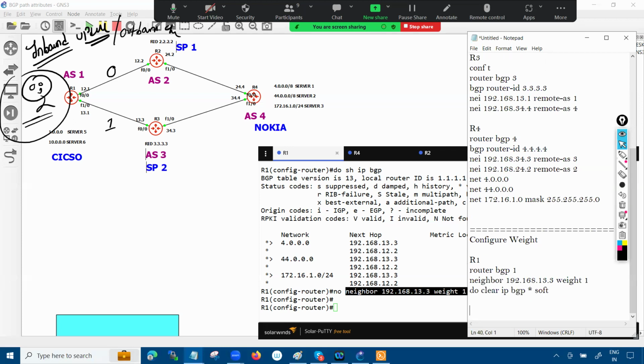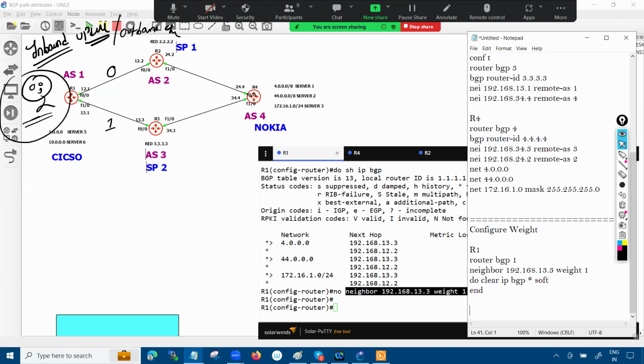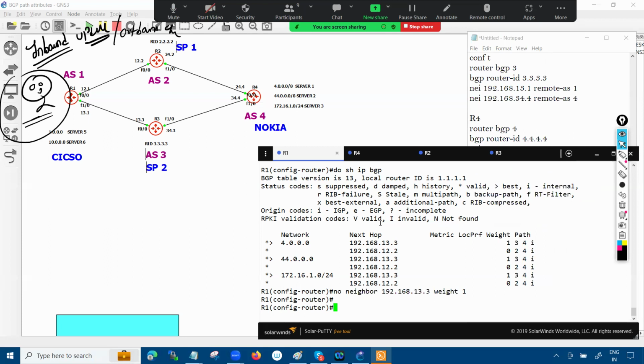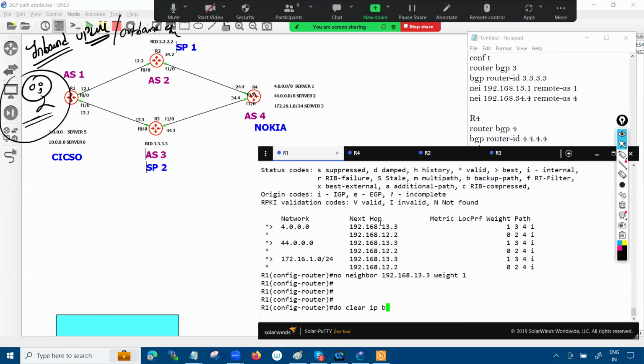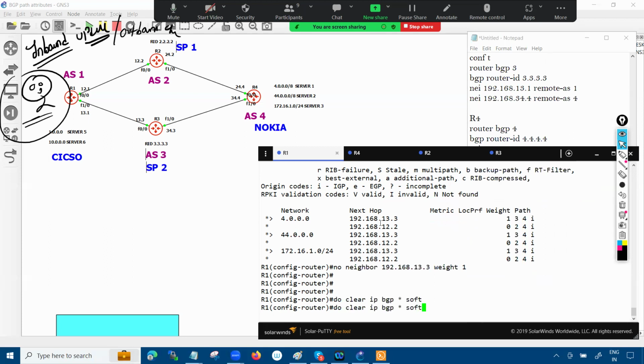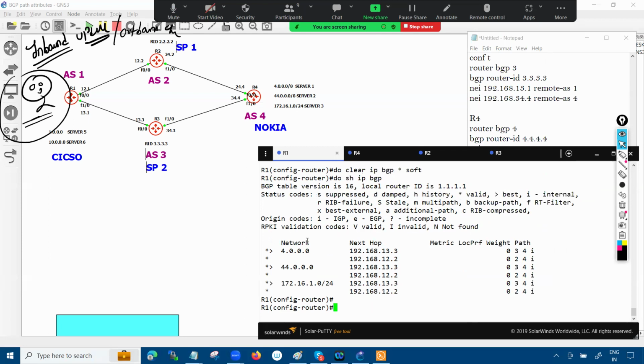This is not a command. This is just to send the refresh message. Now what I can do, though, I have removed the weight now. So weight is default, so it will look for the oldest path now. The oldest path is 13.3 right now. That's why I go with the oldest one.